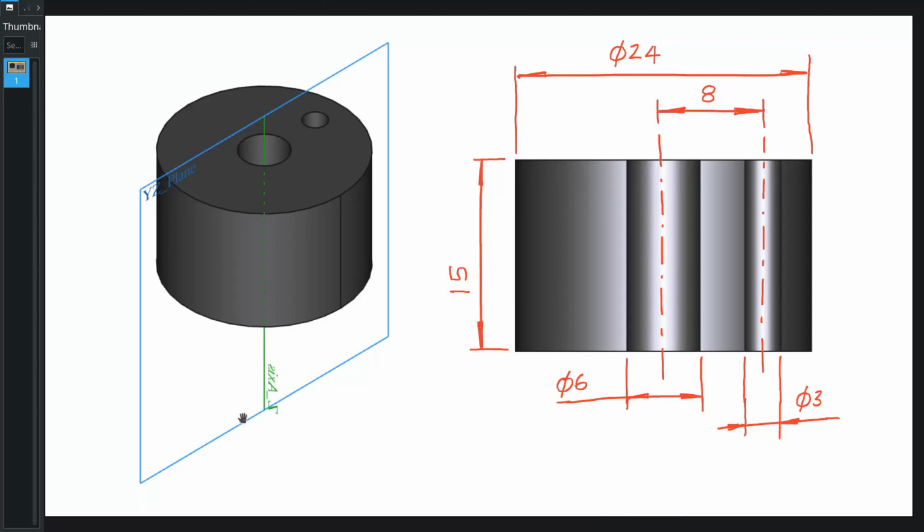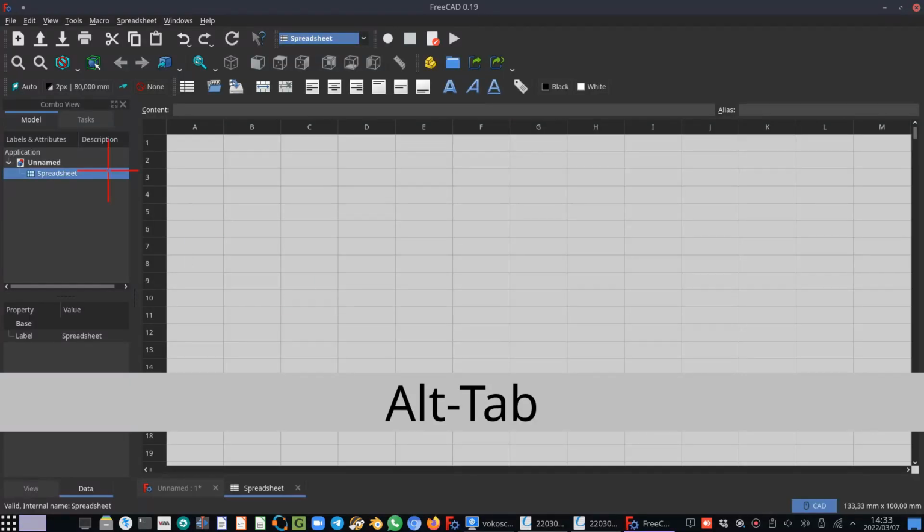Okay, so just going back to this image over here, the first two parameters that we're going to define is the outer diameter of the crankshaft, this 24 millimeters, as well as the thickness or the depth of the crankshaft, this 15 millimeters. And you will see in a moment why those are the first features that we define.